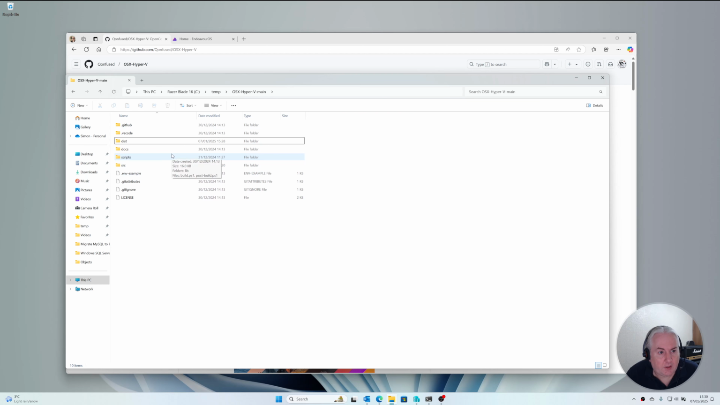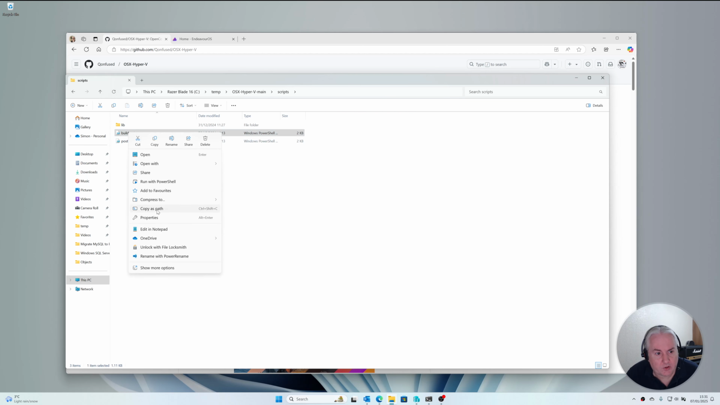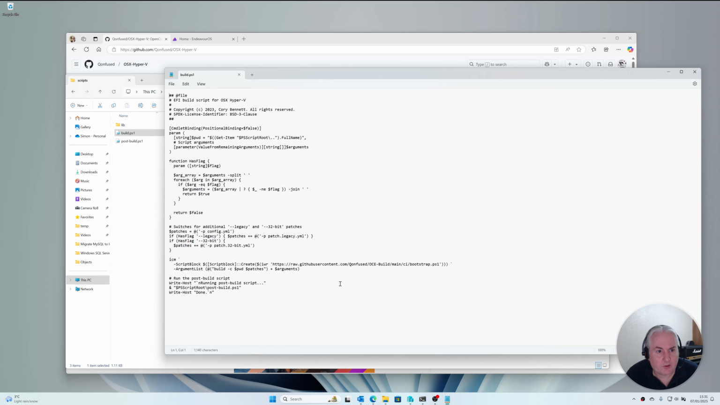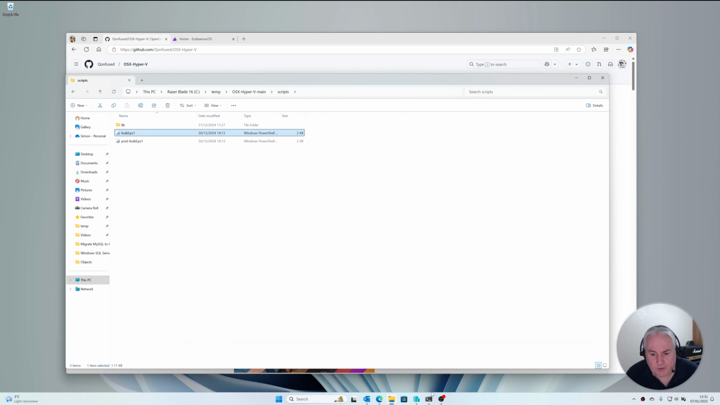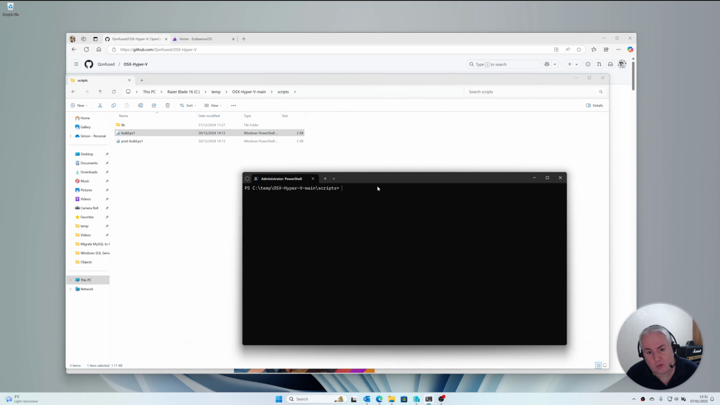In here we've got a scripts folder, which is what we'll run to initialize everything. If I take a quick look at this, it will download a few things from GitHub, like the OCE builder, etc. So I'll jump into a terminal. This is running as administrator, because there's a few things that we'll need to do afterwards.